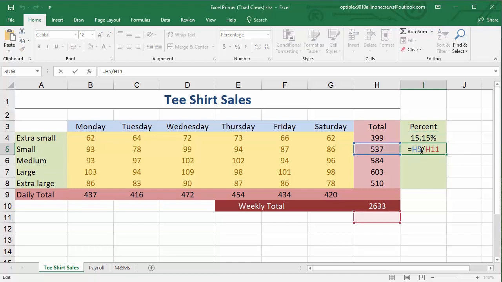Let's see why this isn't working. If I double click on the formula that I copied down, I'm now doing H5, the 537, divided by H11. There's no data in H11. So I've got divide by 0, which is a divide by 0 error. Why did it copy from H10 to H11? Well, when you copy, it assumes that as the formula goes down or to the right, you want all the references to also go down and to the right.